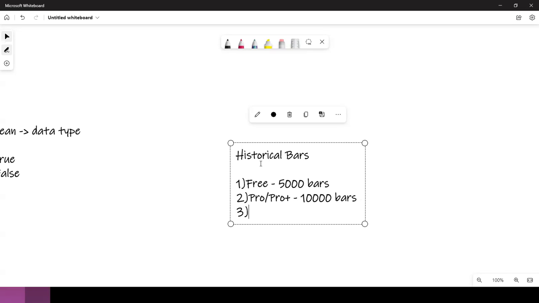And the highest plan is the premium plan. If you are under the premium plan, then you may go up to 20,000 bars. So if you want to backtest more data, then a higher plan is what I highly recommend. Free has a strong limitation. That is why people generally go towards pro or pro plus or premium plans.